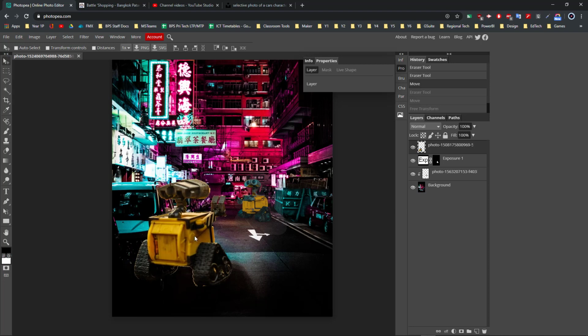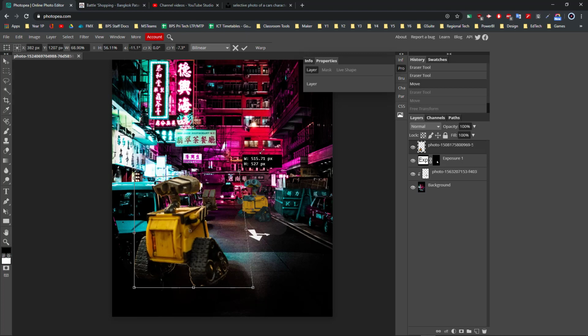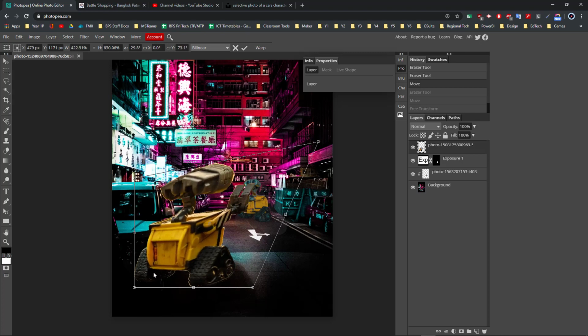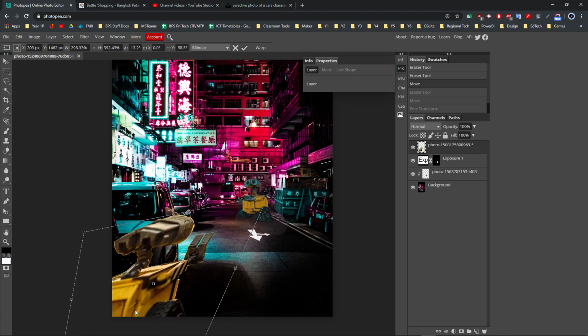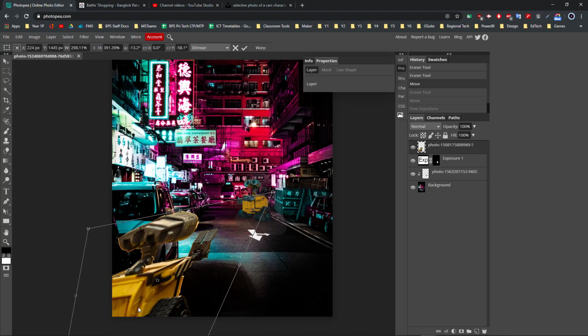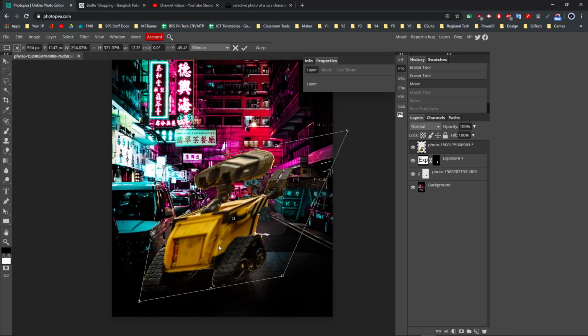We could also do lots of things like this, and if I hold down control I can sort of manipulate the angle of the viewer and make it look like he's on the street and do it that way. So I'm going to make sure this is going to be undone and then undo.